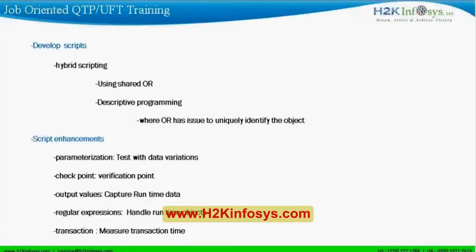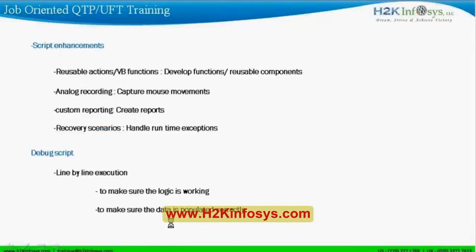Basically, you do different recordings: analog, low-level recording, and also object-based recording. That is, inside recording. That's a new feature in UFT, inside recording. So it has its own advantages. So I'm going to show you some case studies where you can really use that inside recording.